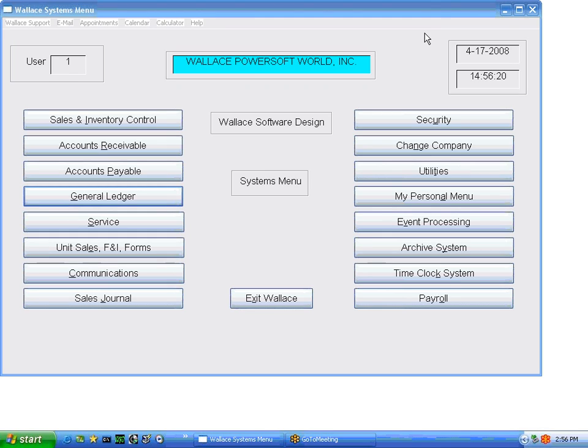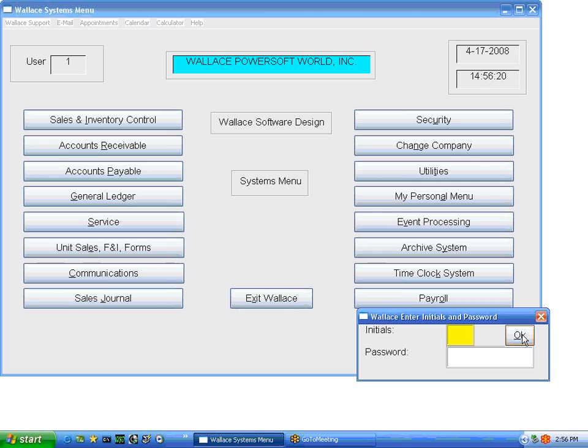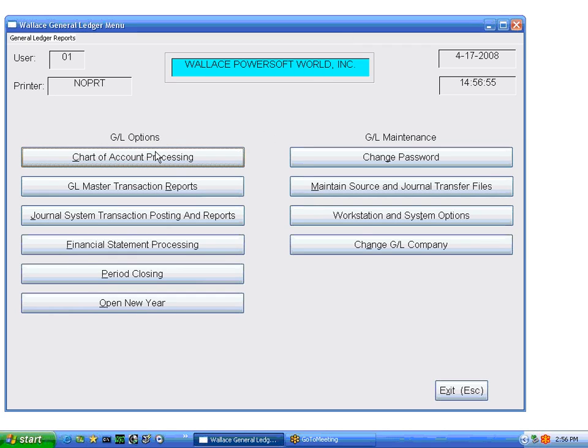We'll be covering General Ledger, Level 1, creating your chart of accounts, printing out your chart of accounts. From the main menu, let's go into General Ledger. From the General Ledger menu, let's go into Chart of Account Processing.